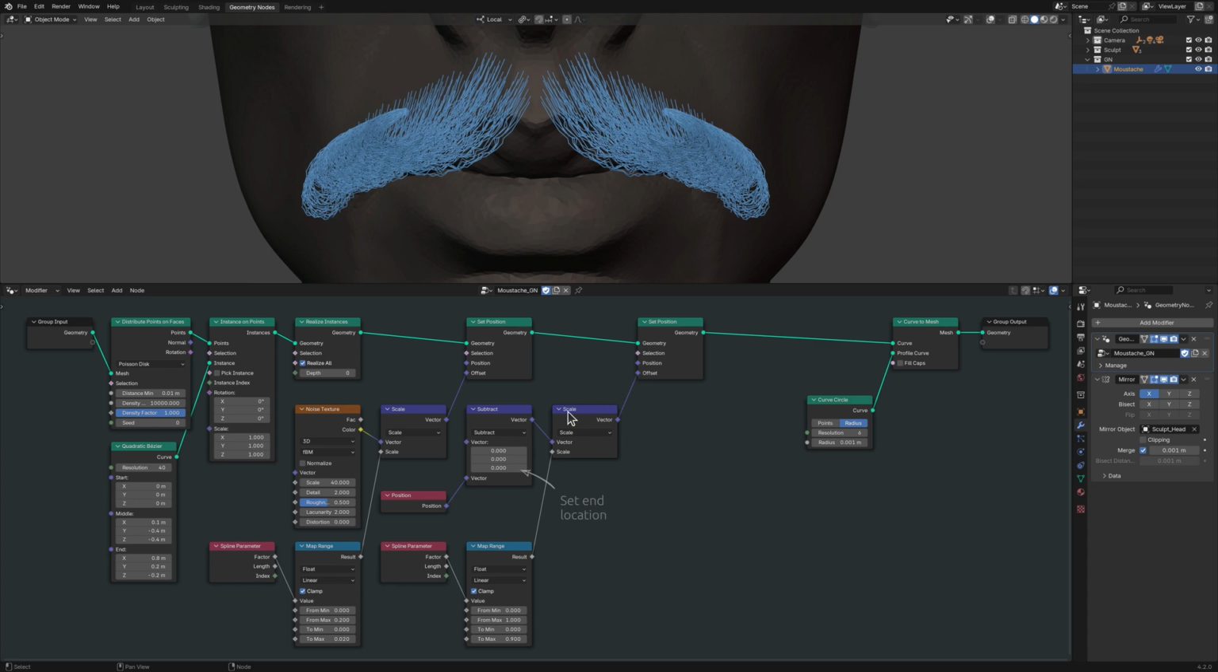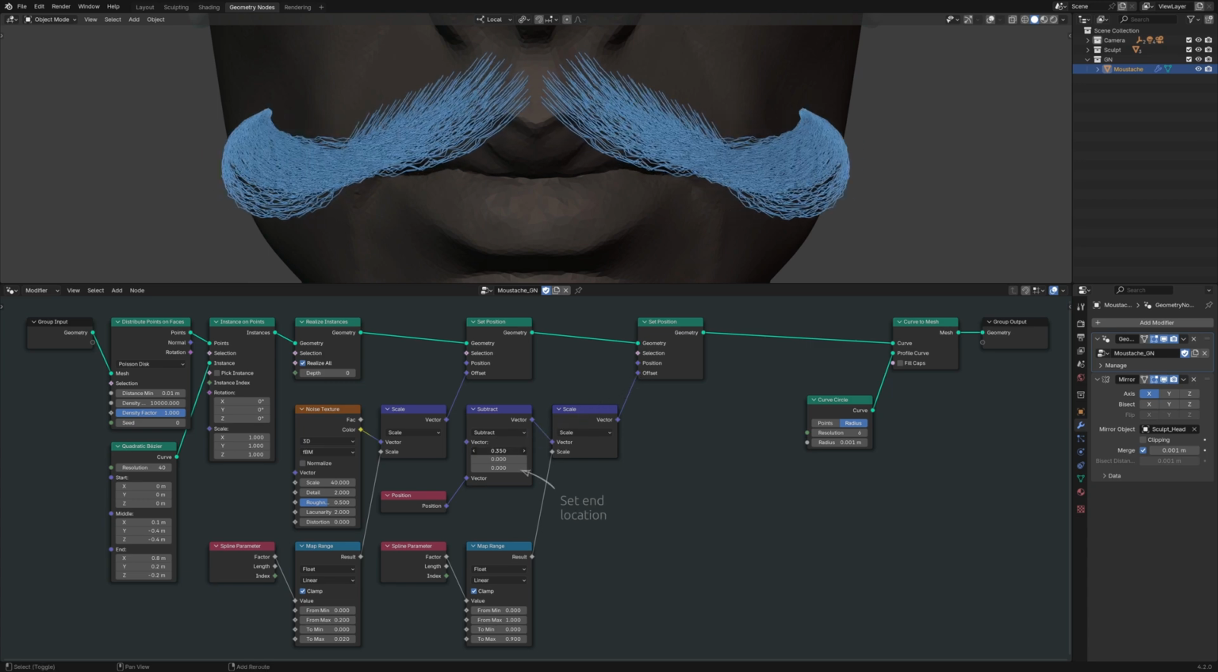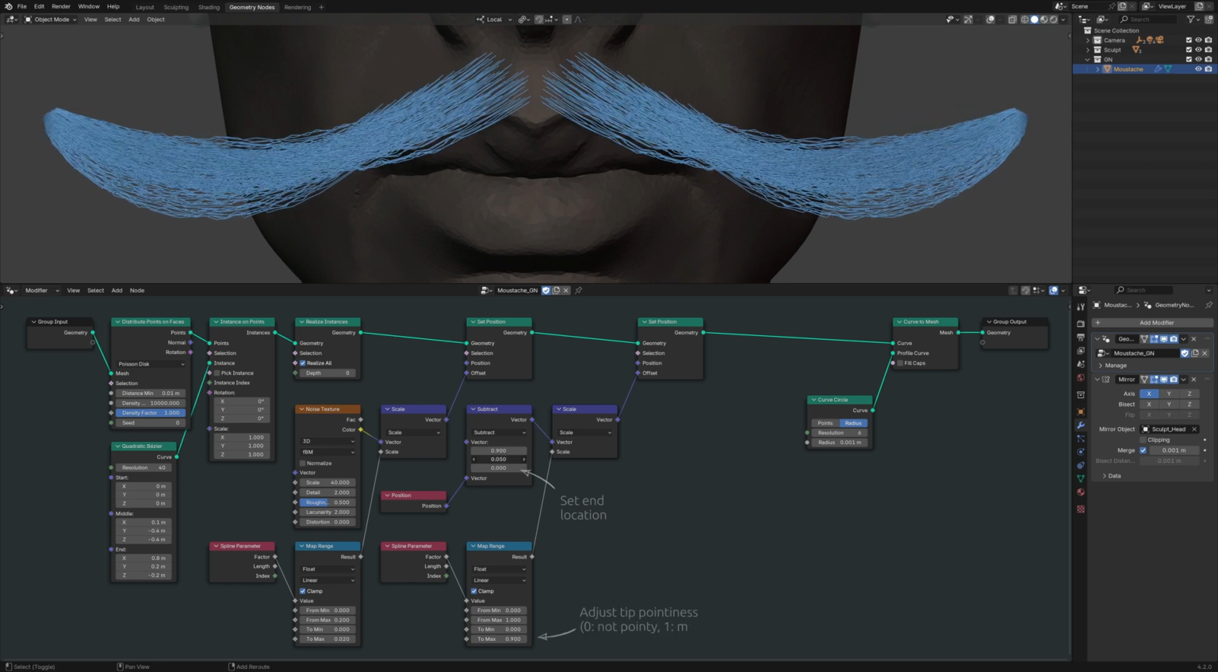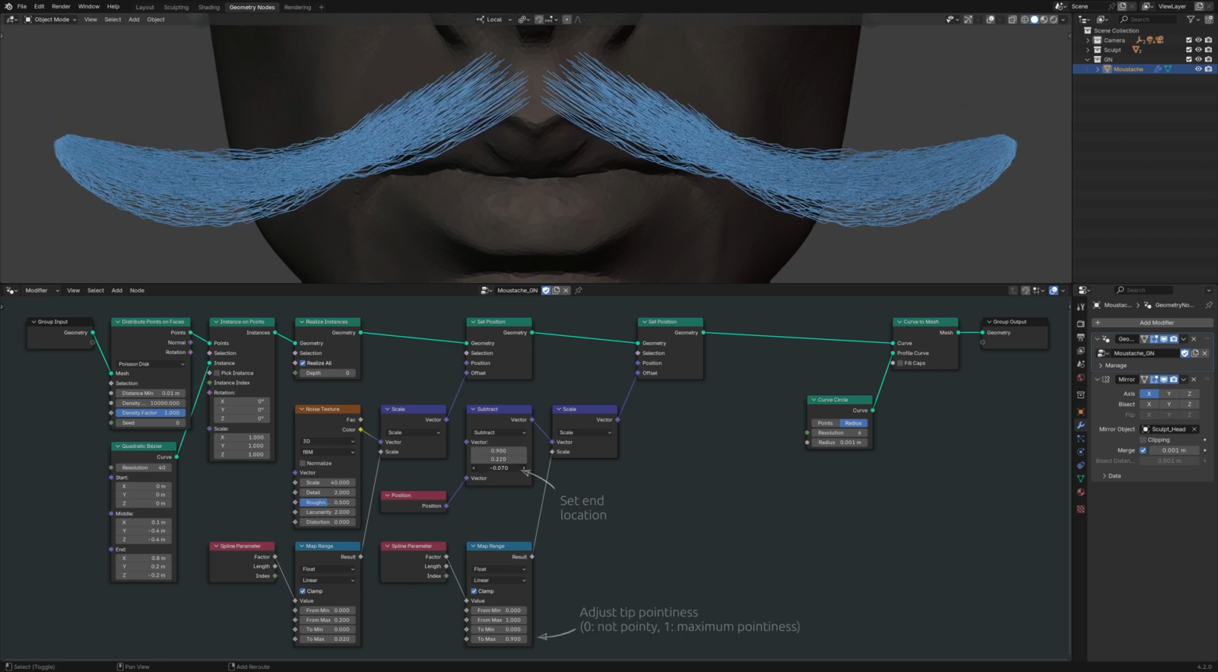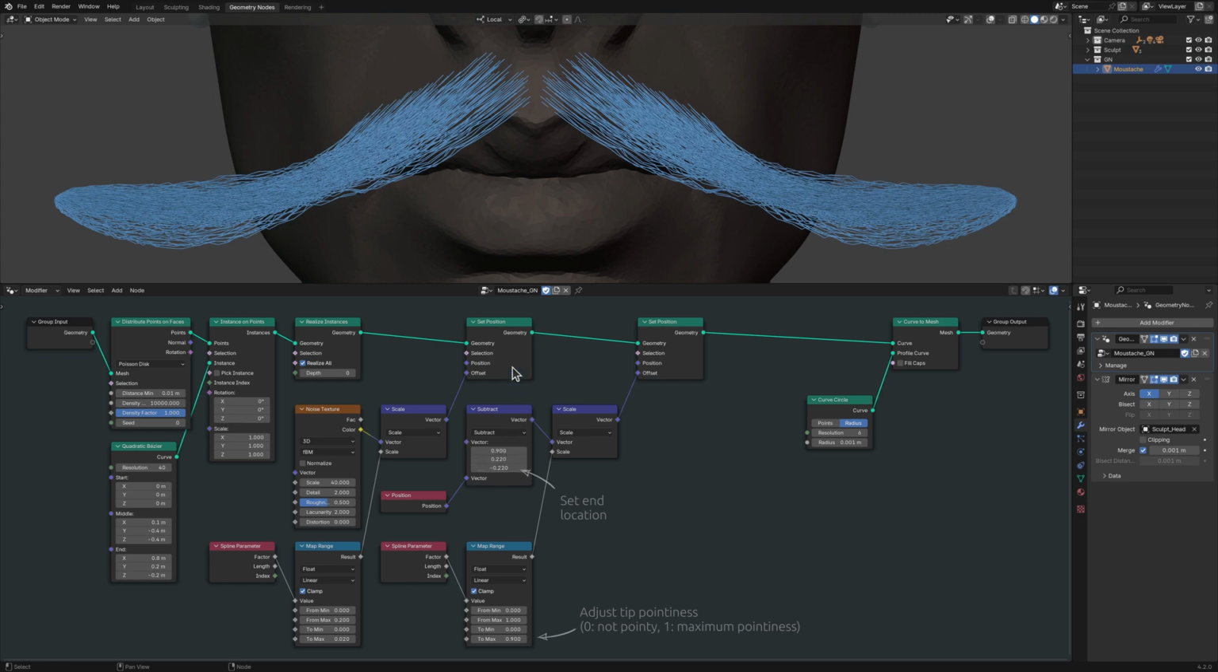The subtract node pulls the free end of the mustache towards the given coordinates, while the map range node determines the pointiness of the tip. Bear in mind that the spline parameter node assures that pointiness only happens at the tip of the mustache and not at its base.